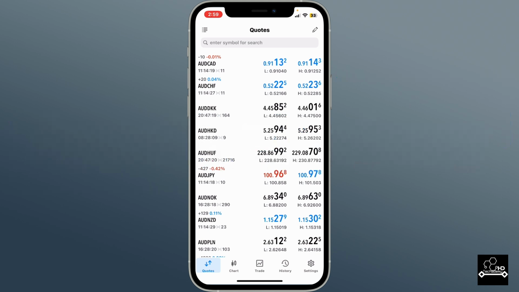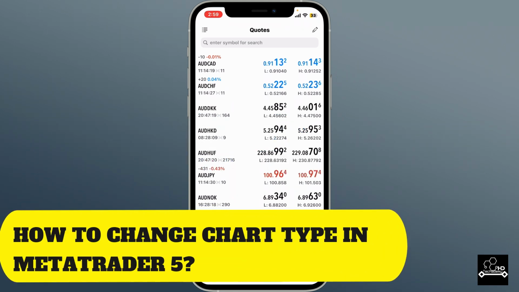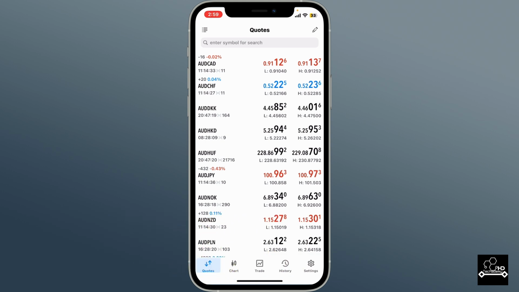Today in this video, I'm going to show you how to change chart type in MetaTrader 5. To change your chart type in MetaTrader 5, first of all, open the MetaTrader 5 application and log in.